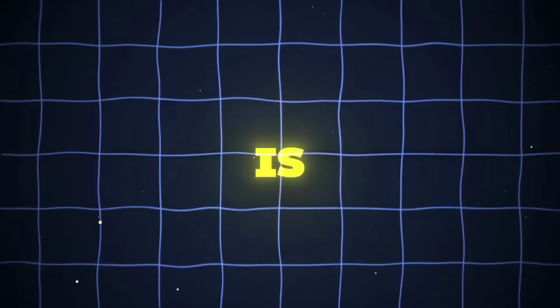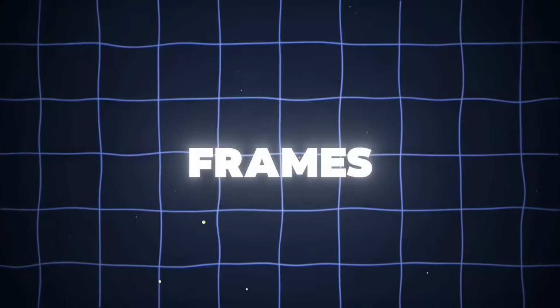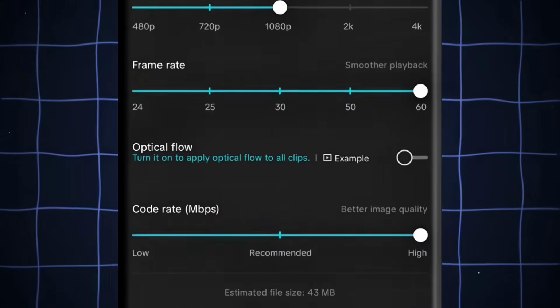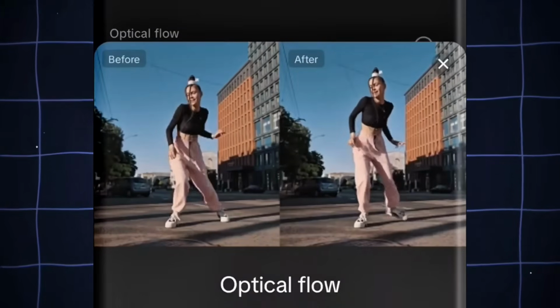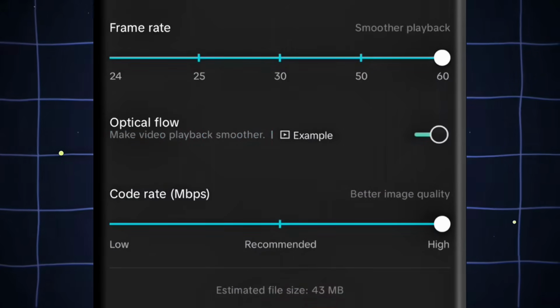Optical flow is a motion interpolation technique that makes video smooth by generating additional frames between existing ones. In CapCut, you can enable this feature when you're about to export your project. Here you can see an example of how it fixed the video. Just enable this option and you are done.